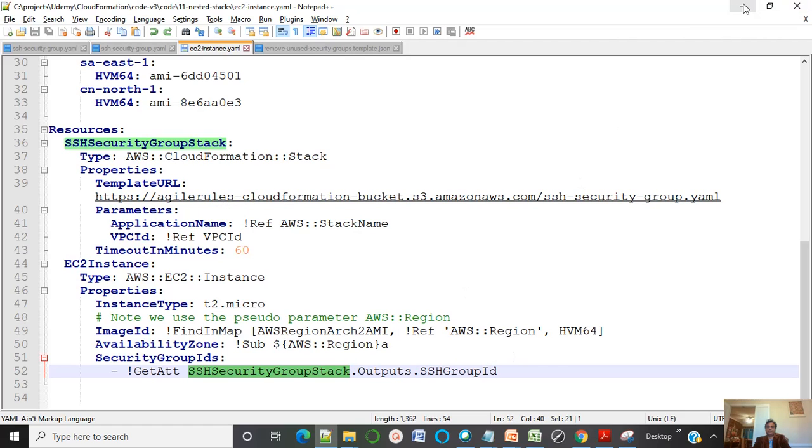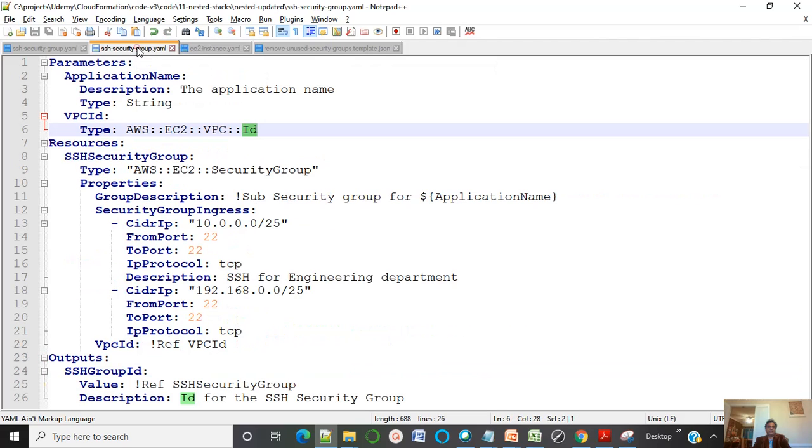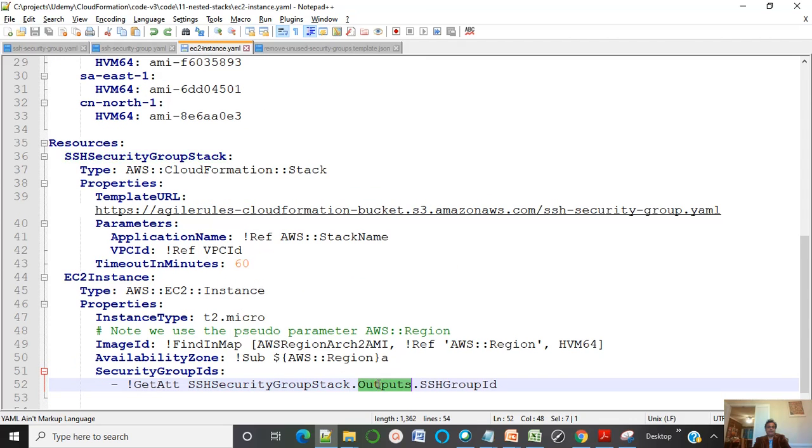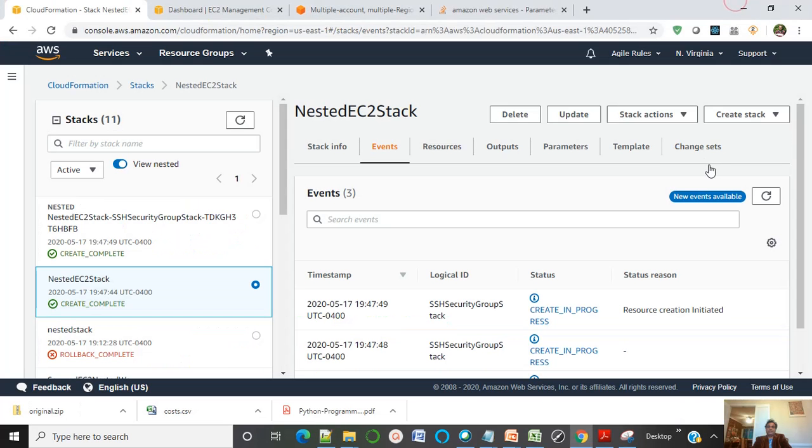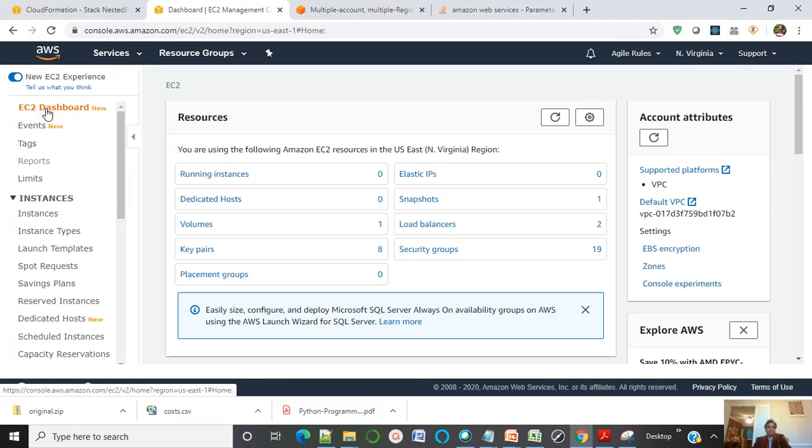So this is one example where I tried to show you the nested way, where the nested stack internally is putting the outputs, which have been consumed back here through Stack.Outputs. And I also showed you how to get the map value with FindInMap, so that you don't have to hard code your AMIs, correct? Let's see if this has come. Yes, perfect. So let's go to the EC2 dashboard.